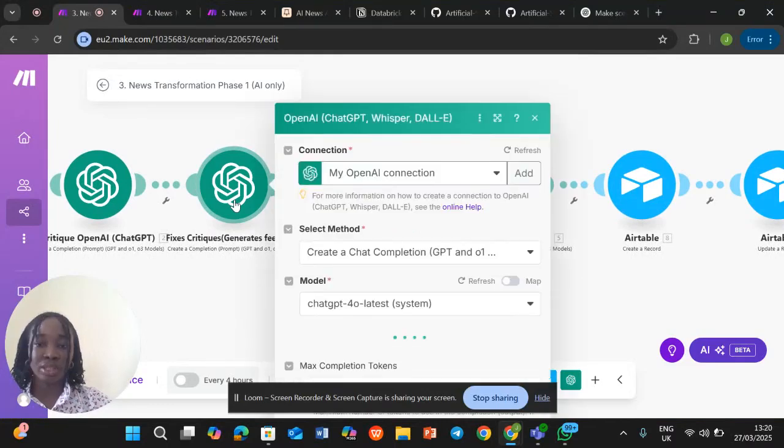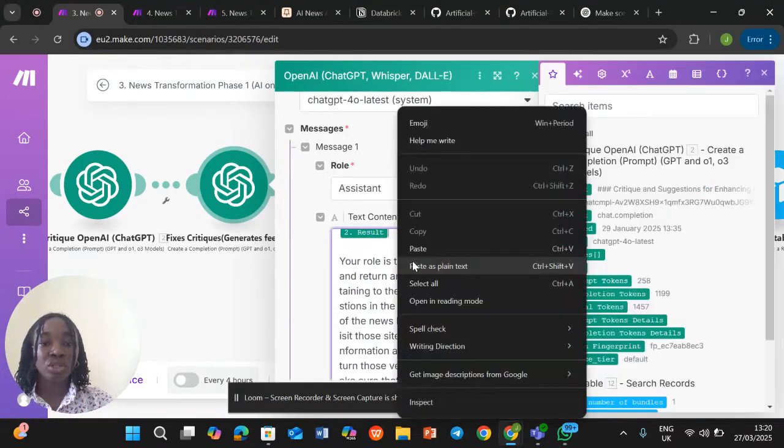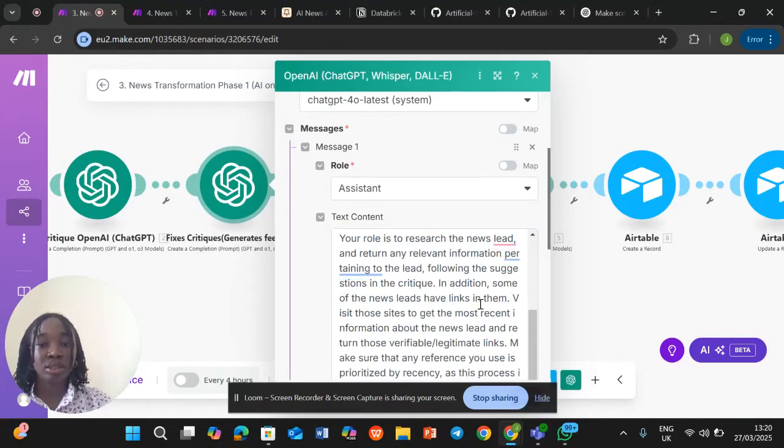The next module is to fix this critique. That's to answer the questions generated by the previous module. So let us open up. Yeah, so your role is to research the news lead and return every relevant information pertaining to the lead. Follow the suggestions in the critique. In addition, some of the news leads have links in them. Visit those sites, get the most recent information. Basically, it answers the questions raised by the previous ChatGPT by going online to research for any news leads or any relevant information that would answer those questions.